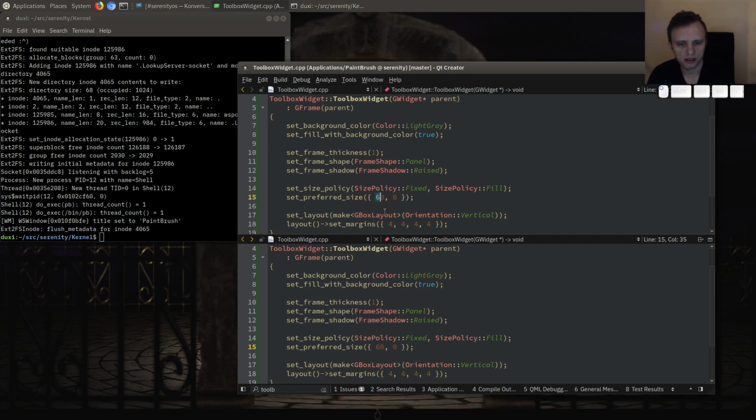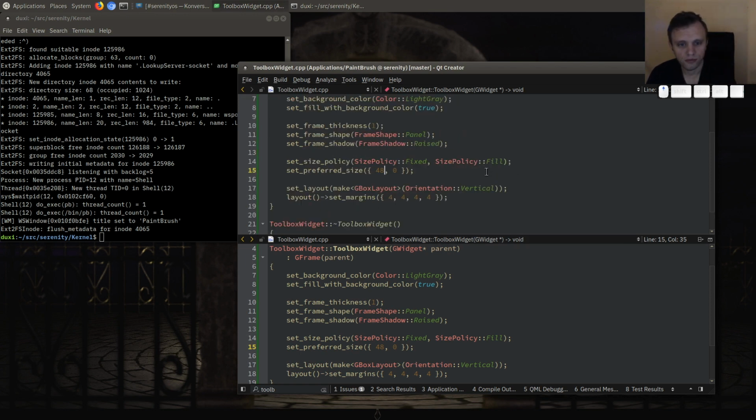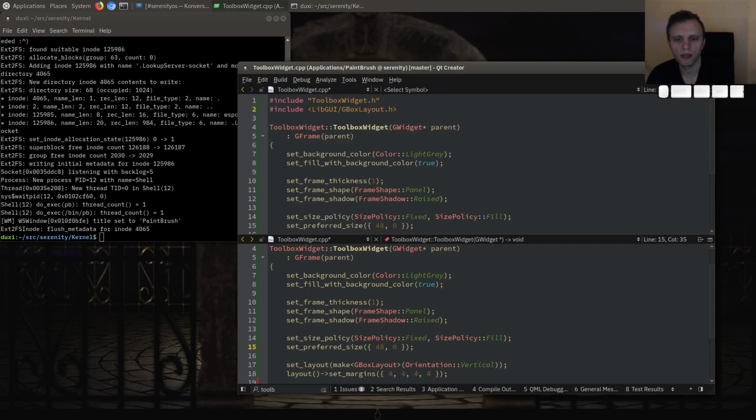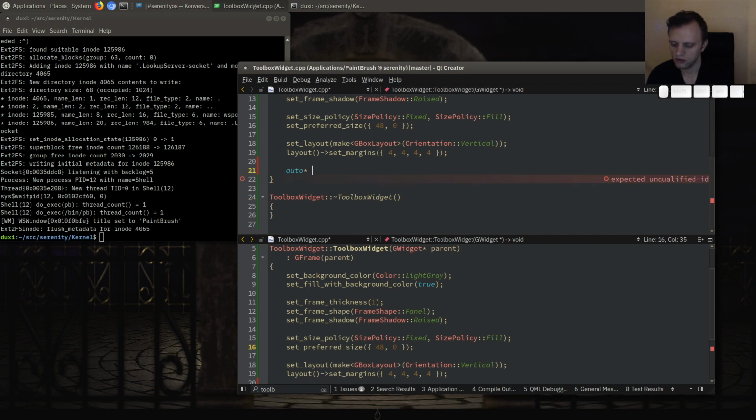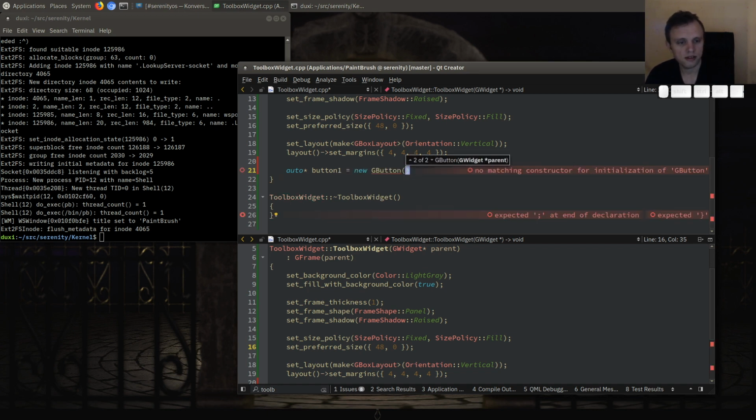Okay, maybe we'll make it a little less wide actually. How about 48? Okay. Let's put some buttons in there just so that we can see what they would look like. I guess we'll just call it button 1 for now. We can do a text, but I guess we're gonna want some icons for these eventually, but I'm not gonna sit here and draw icons right now, so we'll just put pen.